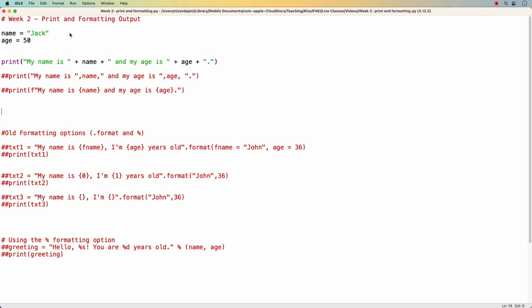Now this file is pretty much about the print function and formatting its output. We talked about printing last week, but there is more to the print function than what I covered then. So basically I have two variables here. I have a name variable, which is assigned the value of Jack, and it's a string type because it's in double quotes. And then I have an age variable, and it's equal to 50, so it's an integer.